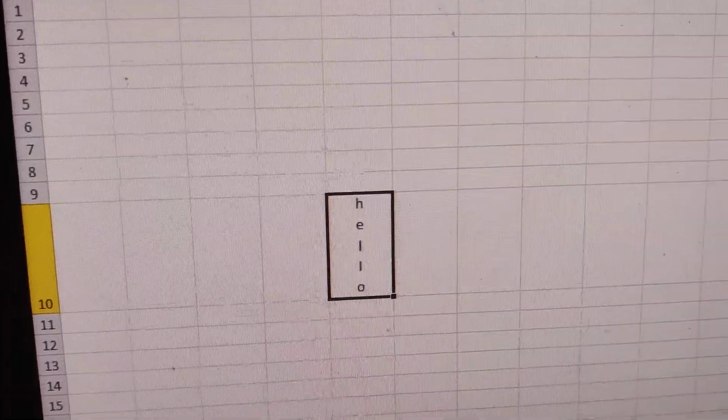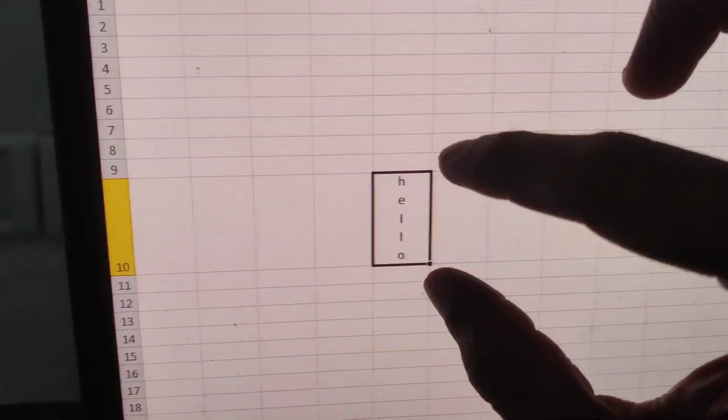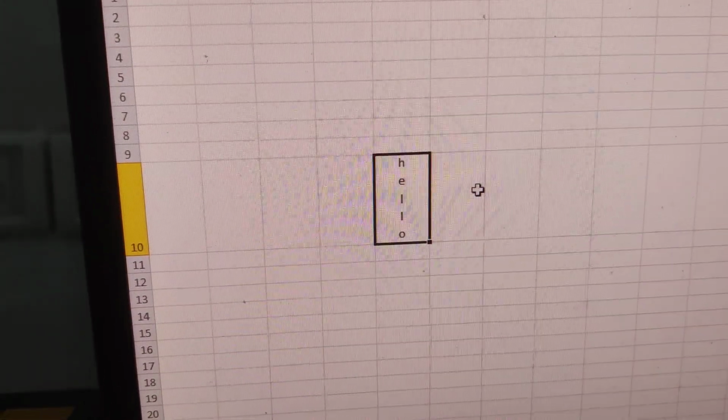Now you can see that our text has been changed to vertical. This cell has been changed to vertical.